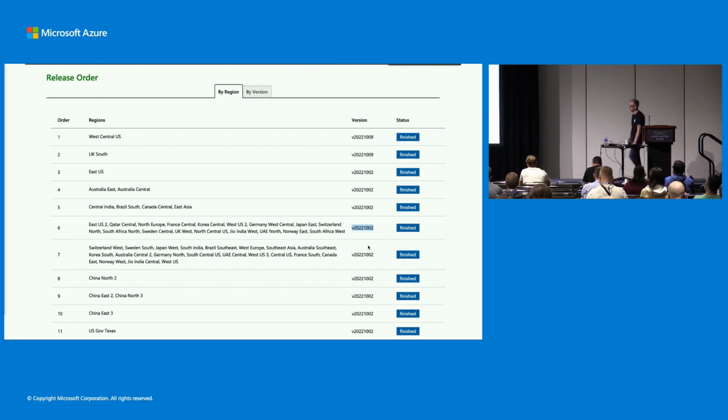So here's the release tracker. It basically gives you a list of all of the versions that we have, as well as the regions that they're going out to. You can also scroll down, click on the link, and see what the change log is for that release, so you know exactly what you're getting.